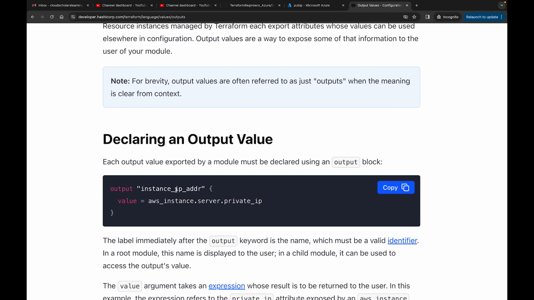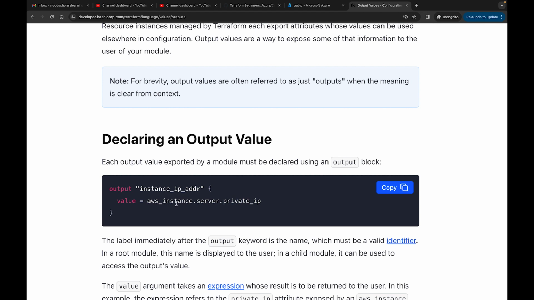In order for you to do an output value, you have to do something like output, and then you put a name here for the output, and then you do value equals. In our case, it's going to be an azurerm resource, and so on and so forth. This one is an AWS instance, server.private IP. Even though this code is a little bit different because we're going to be using Azure, it still works in the same fashion. So let me show you exactly how it works.